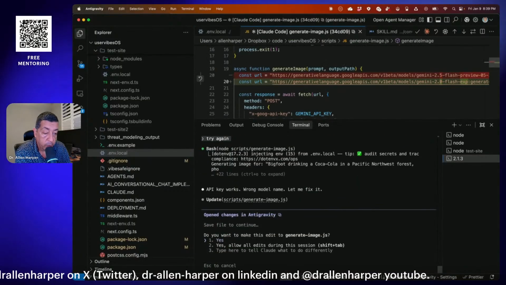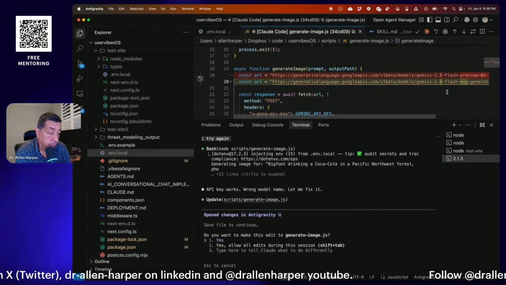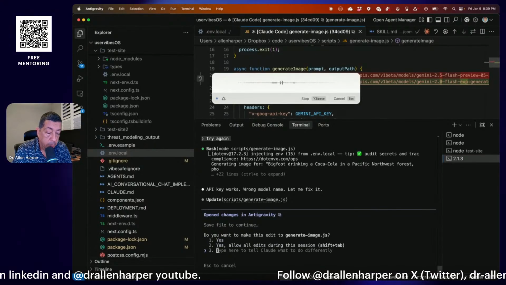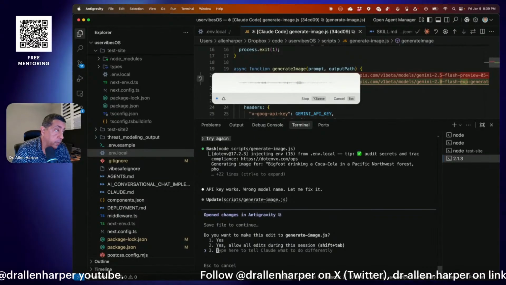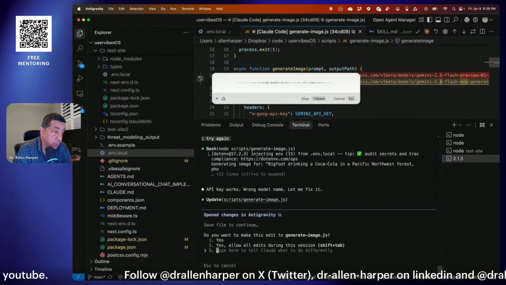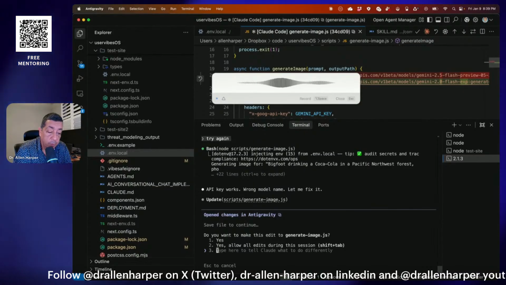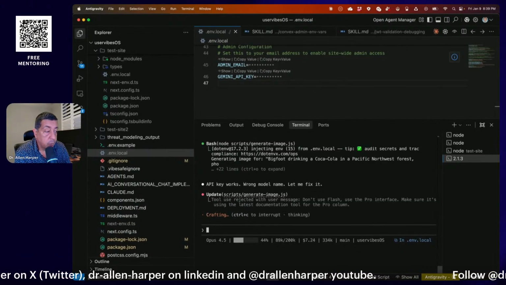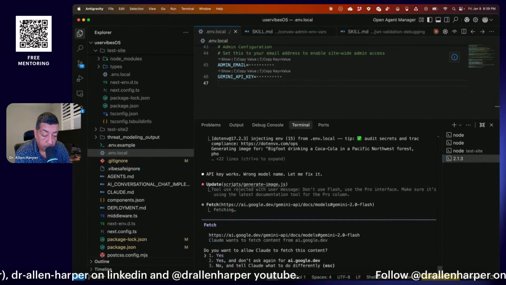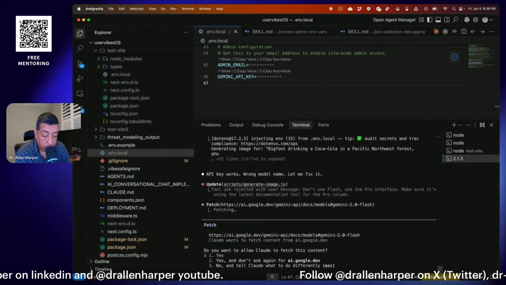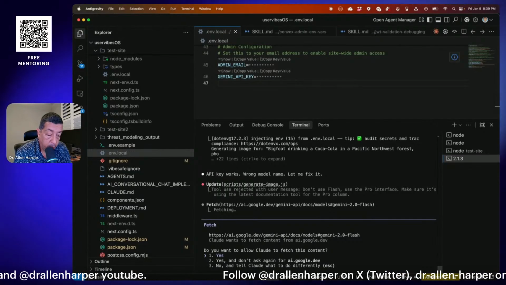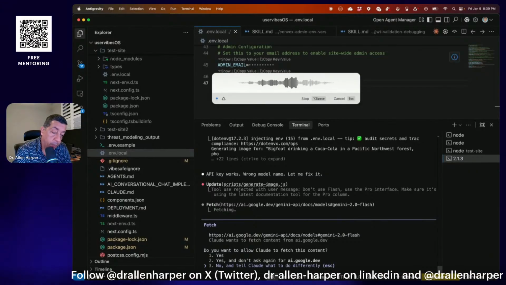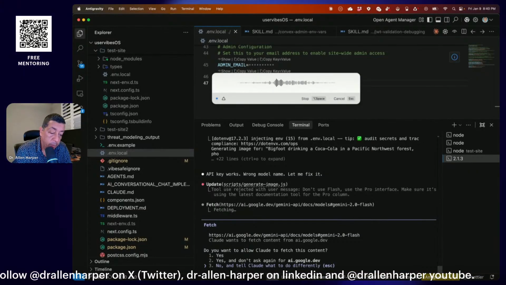API key works. Yeah, no kidding. Okay, don't use Flash. Use Pro. Don't use Flash. Use the Pro interface. Make sure it's using the latest documentation too for the Pro call. Why are you getting Flash? Why are you trying to get the Flash API docs? I want Gemini Pro.